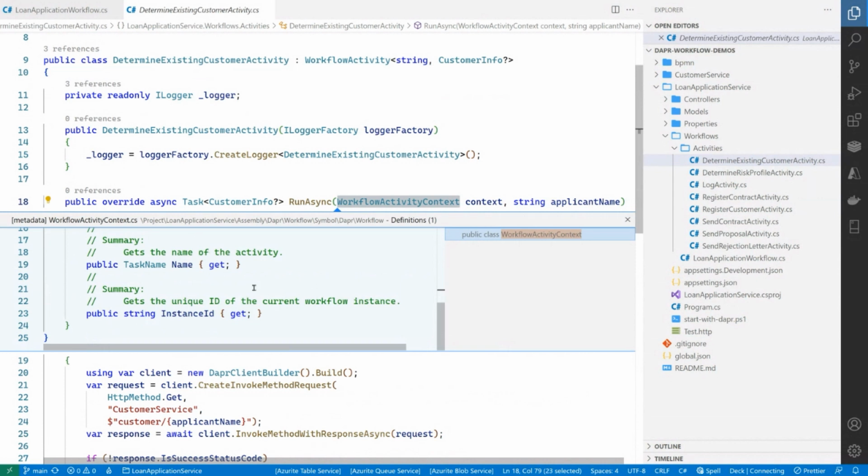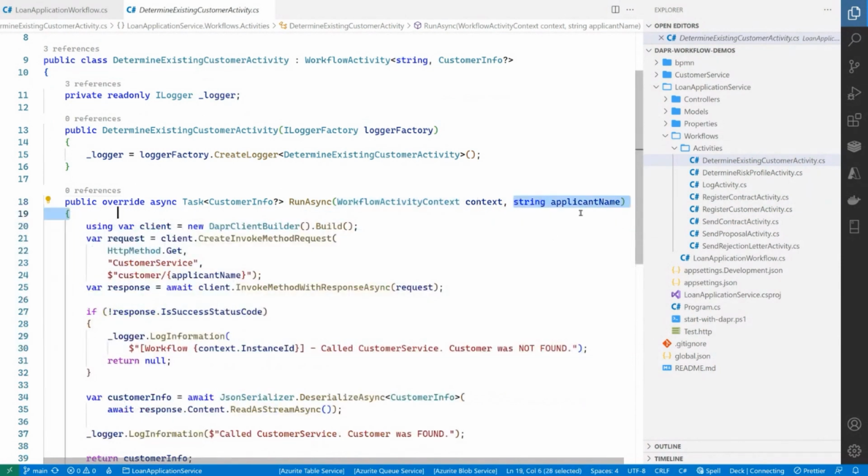And this is the name of the activity. So no methods here whatsoever. And then, of course, we get the input for the activity, which in this case is the applicant name. So I'm creating a Dapr client here, and I'm going to invoke the customer service using the Dapr invoke building block, so the service invocation building block.